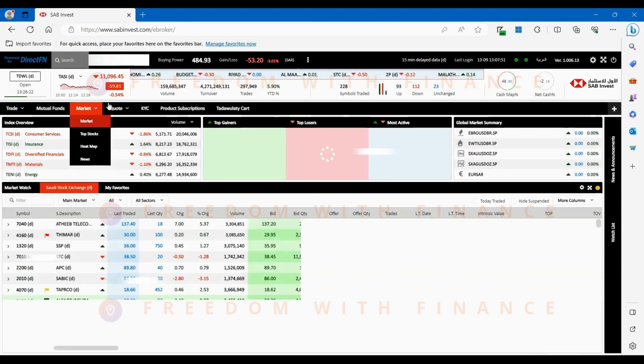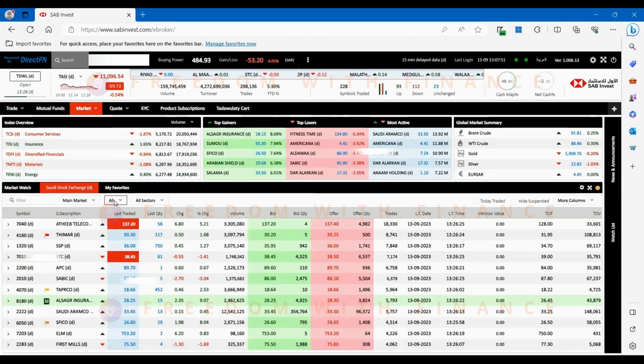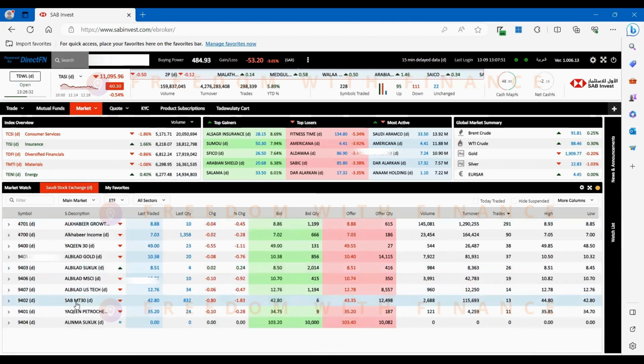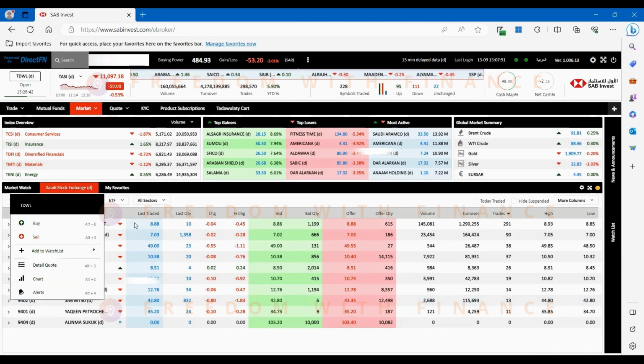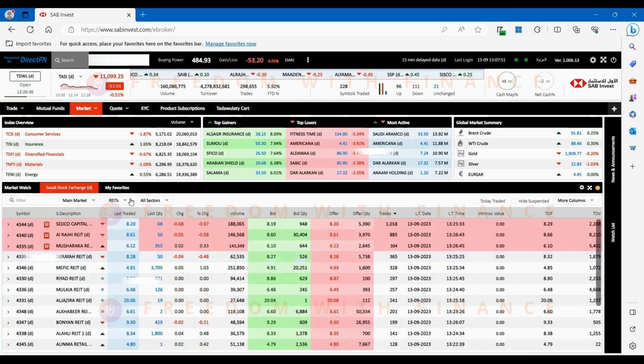In markets, you can select the main market, you can select the REITs if you're interested, you can select the ETFs that you're interested in. Last time I was showing you, this is the SAB MT30 that I'm investing in. On every fifth day of the month, I'm putting close to 800, 850 riyals over here. So this is my SAB Invest, but you can select the ETFs, REITs, bonds, and go through each one of these.